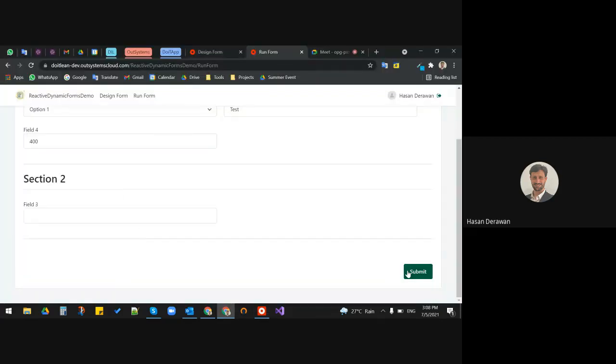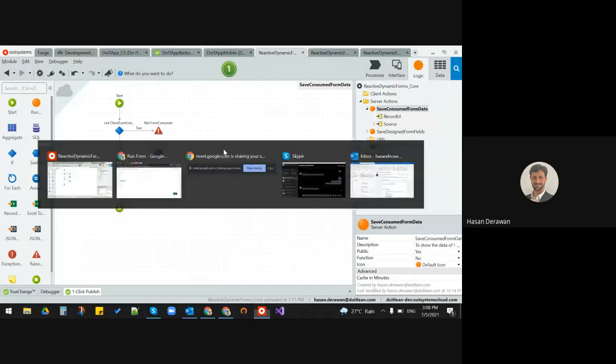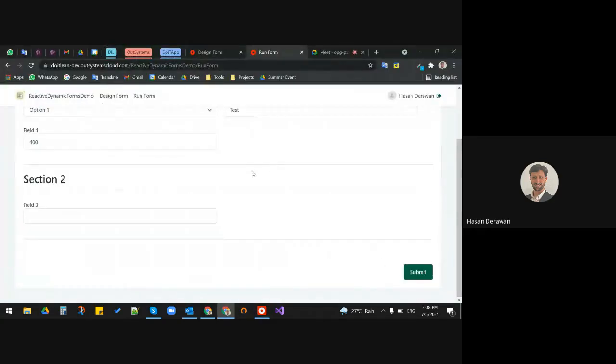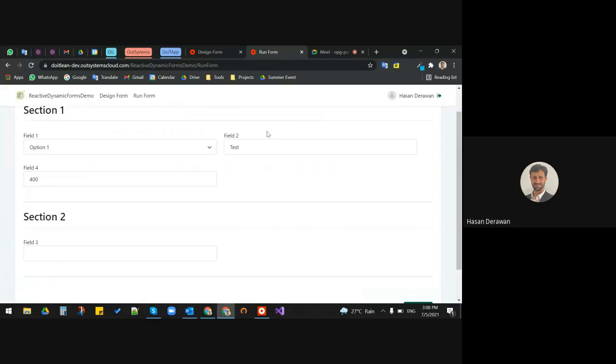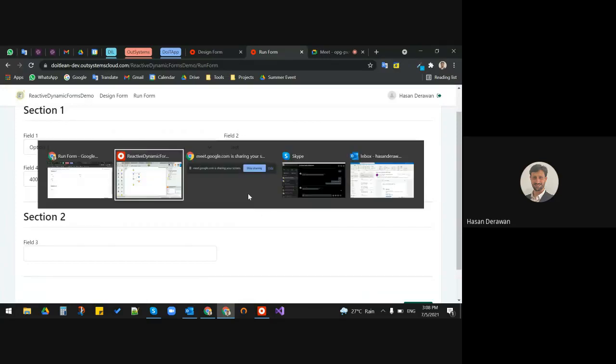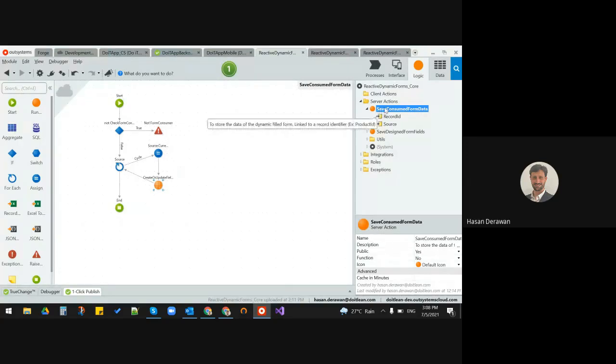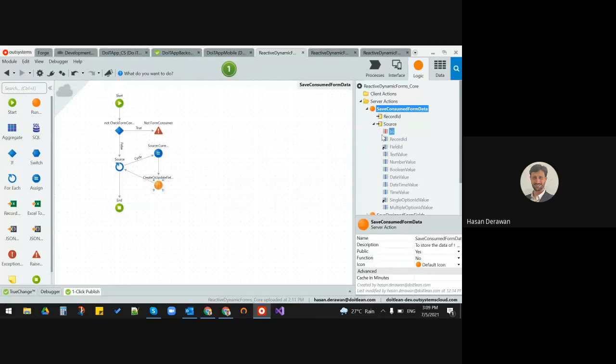When I click submit, I call this one. A trigger will collect the data from the form and send it to the handler. The handler will only call this action directly and pass to it this list of data, which is already triggered by the form itself.